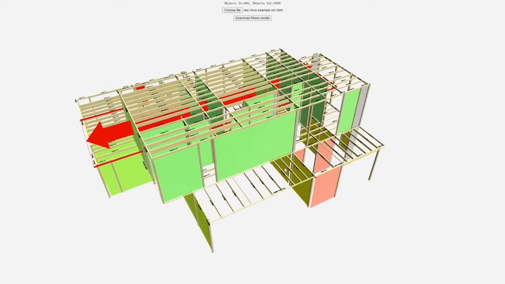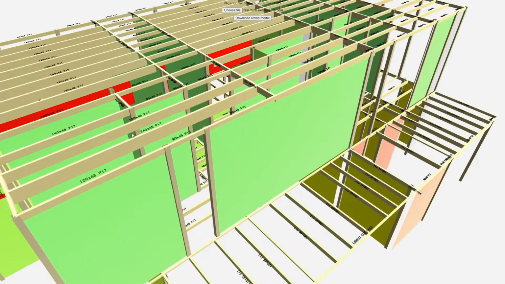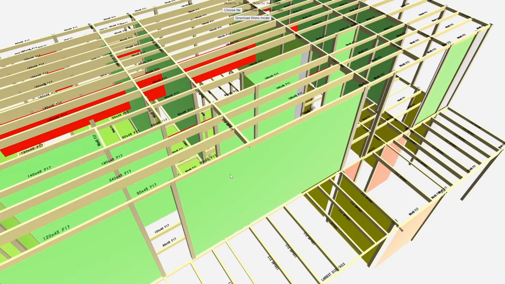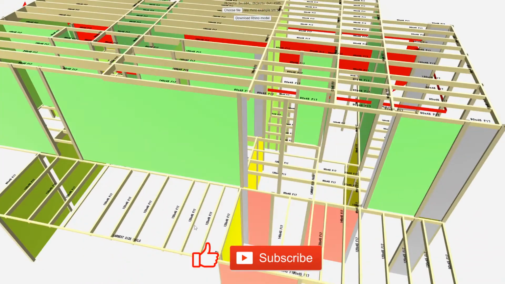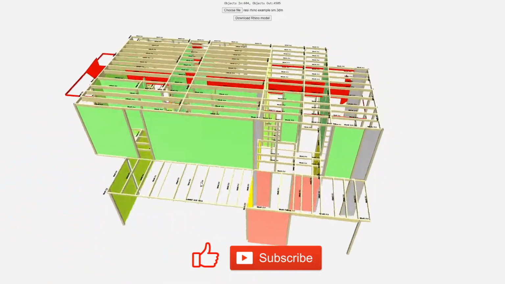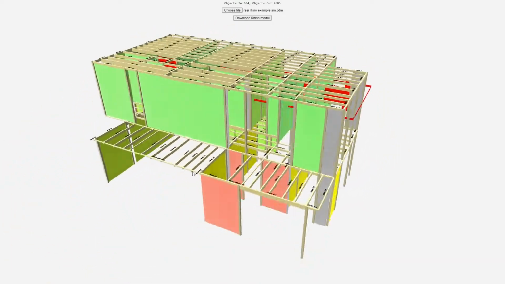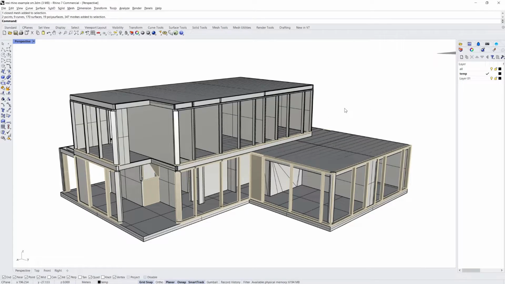So this is the file I loaded in the intro, and you can see that all the timber framing has been designed. Everything's got a size, and it's also undergone a bracing check, and it's color-coded each of the bracing walls. So I'll show the source of this file.